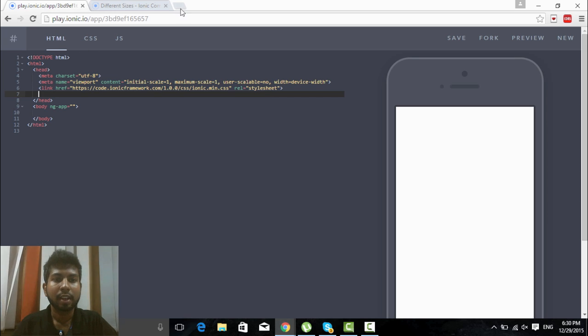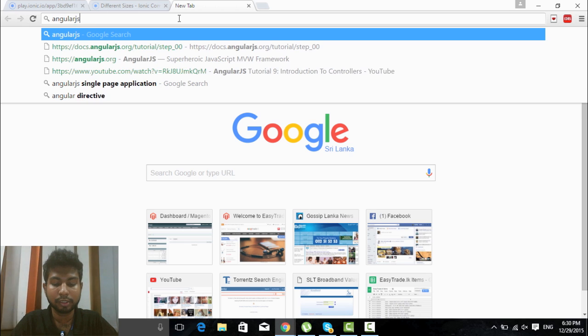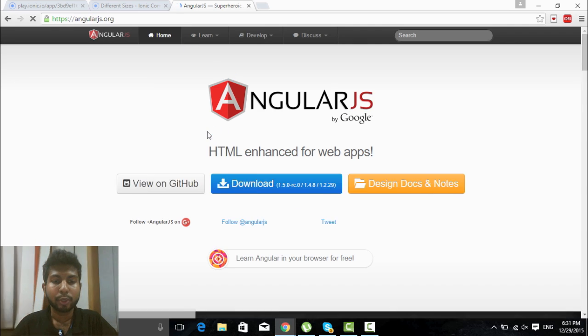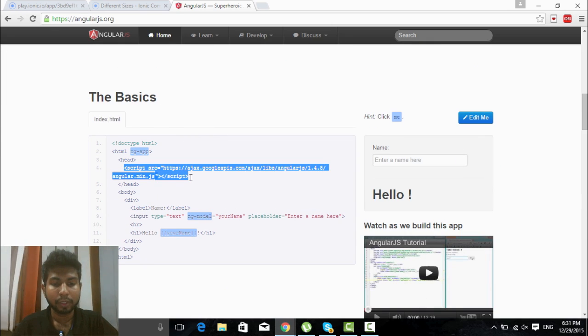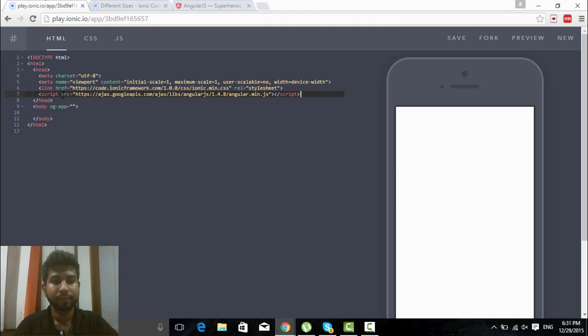Okay, to get started, I will have to add the AngularJS library. So for that, I will have to navigate to angularjs.org. In that, you can scroll down, and here is the library. 1.4.8 is the current version of Angular. Okay, we added the Angular library.